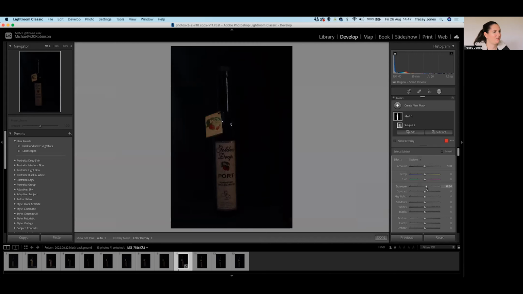Let's see. When I just start to bring up the exposure here, that is actually looking pretty good now. Okay. So we have now brought up the exposure of our bottle. The background is still black, which is exactly what we want to do. So we're getting about the right exposure on the bottle. The only thing is maybe a little bit of these highlights are not quite perfect.